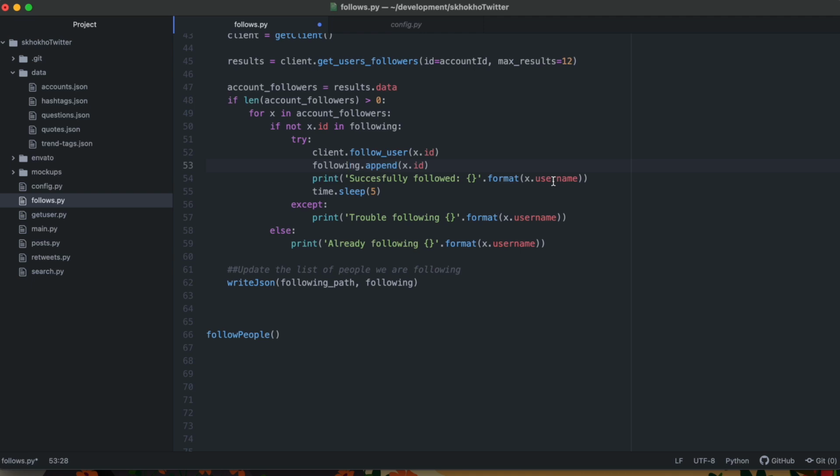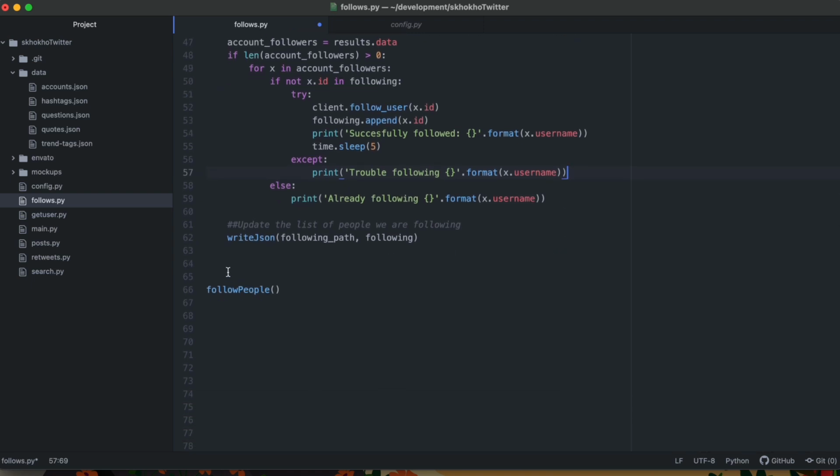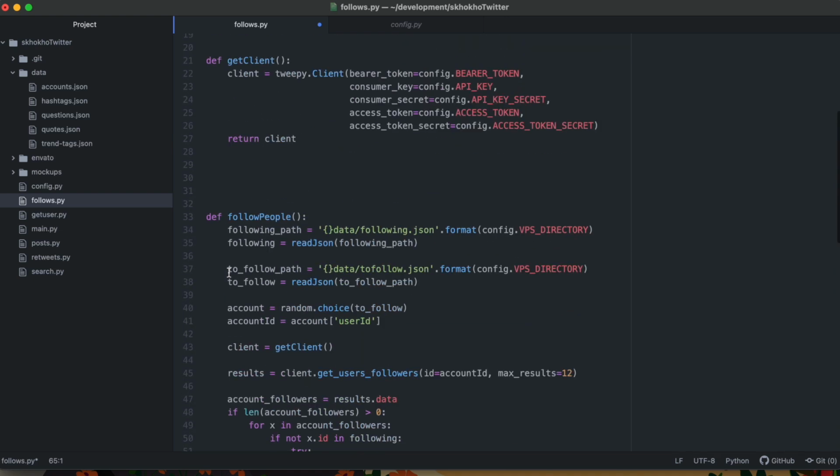For whatever reason you couldn't follow them, that's not important, but at least you have this in a try block, so if you couldn't follow them, you will be able to know that something went wrong. And if they are already in that following list, so that's the else of that, it will print for you that you're already following that person, so you can't follow them again. So that's what this code is doing. And then at the end, I'm just going to run this function, follow people. Okay, so that's basically it.